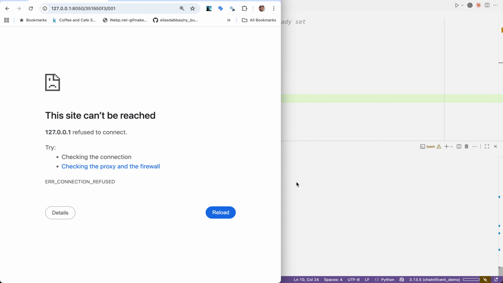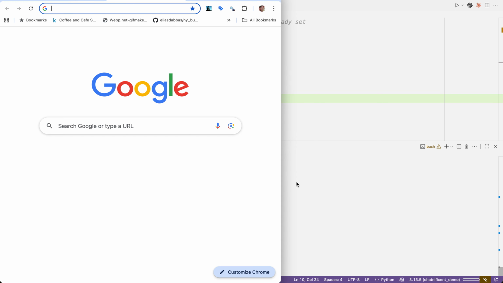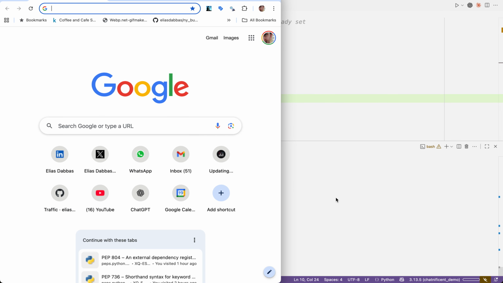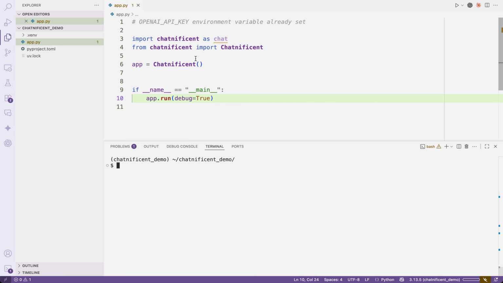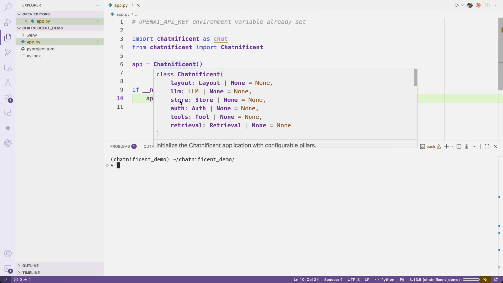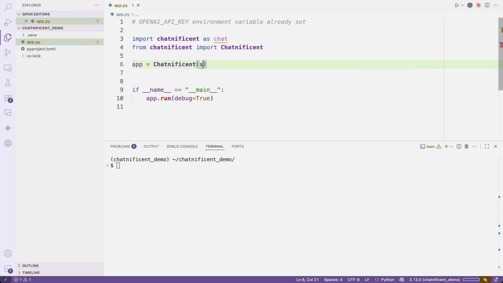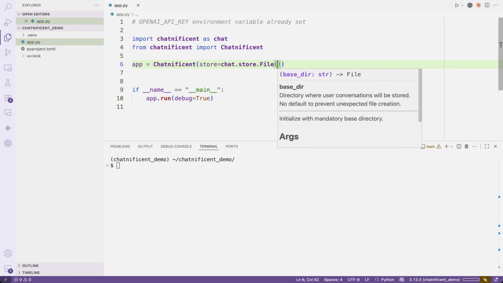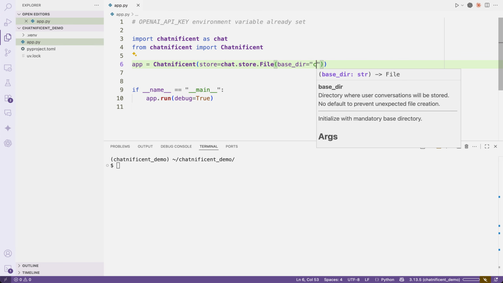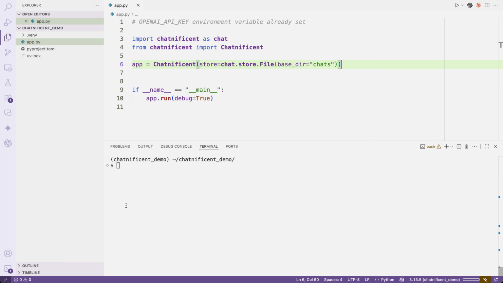Here's a new tab, and let's take a look at the store parameter. So we can say store is equal to chat.store.File. Okay, and we just need a base directory, and let's call it chats, for example. Okay, so let's start the app again.